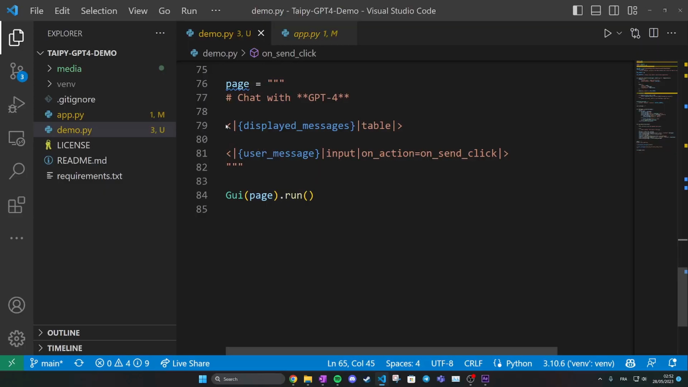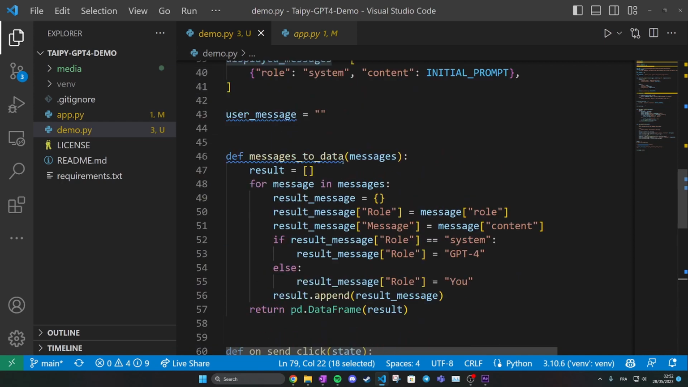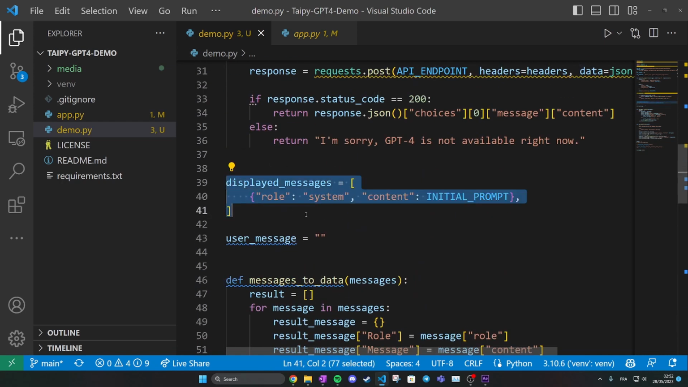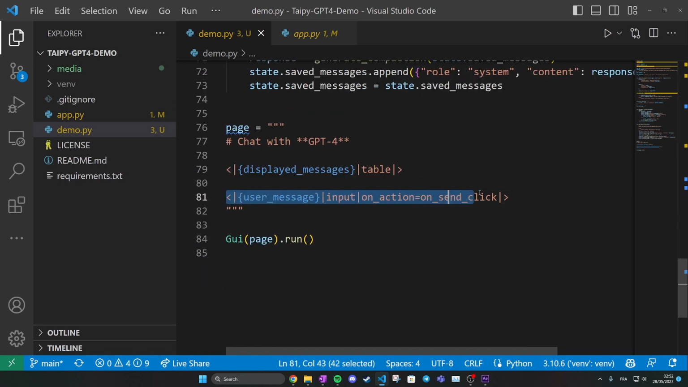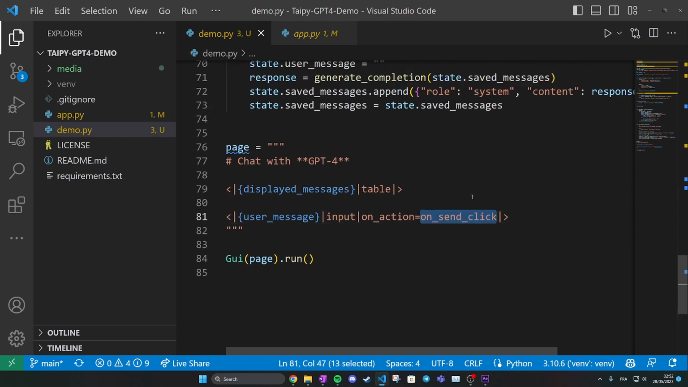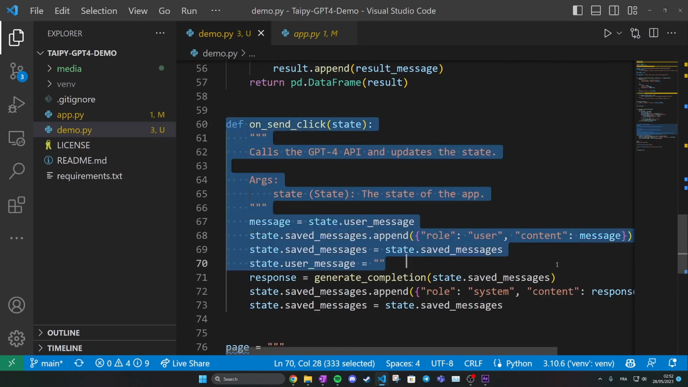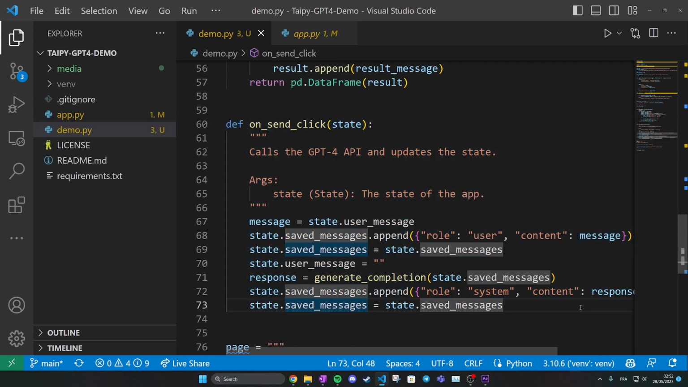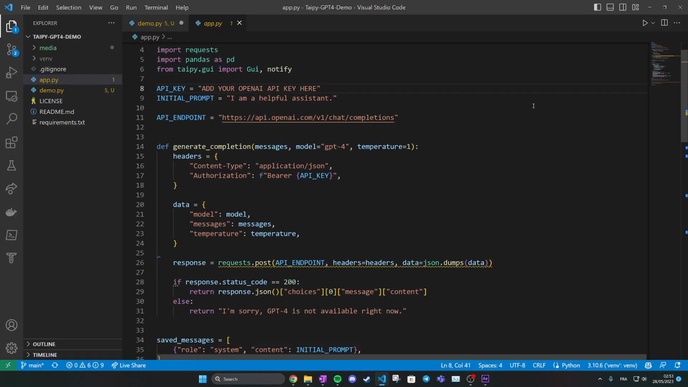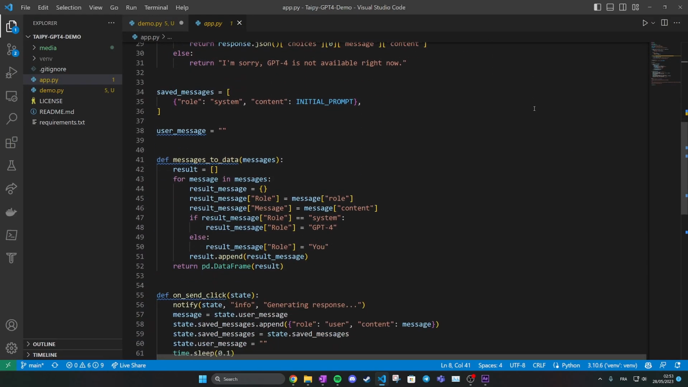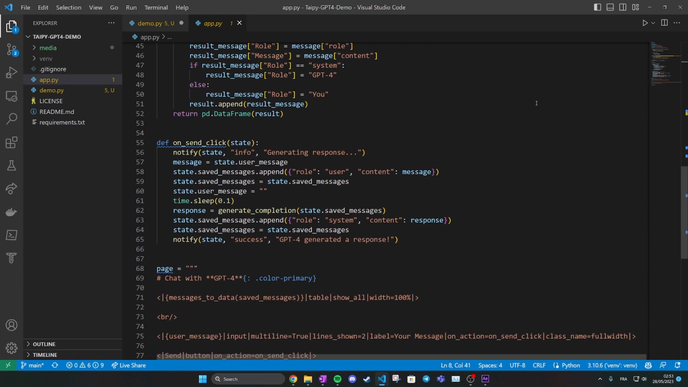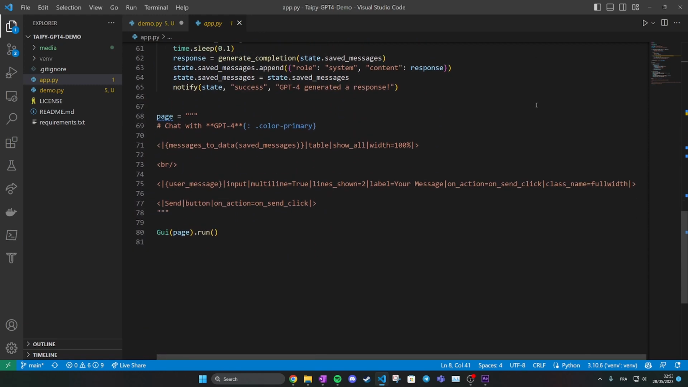We write the table element in the page like this. And it is now connected to the displayed message Python object. We now connect the text input to a Python function, which will call GPT-4 and then save the results in displayed messages. We then do a few formatting touches, and that's it. A ChatGPT-4 web app in 80 lines of Python.